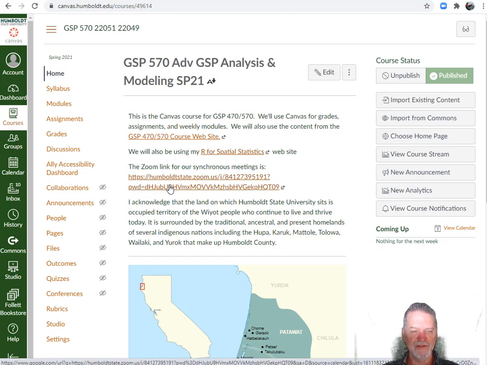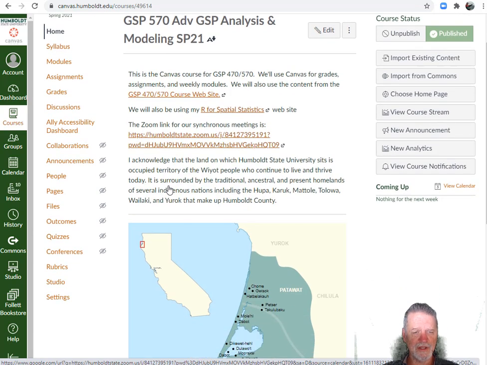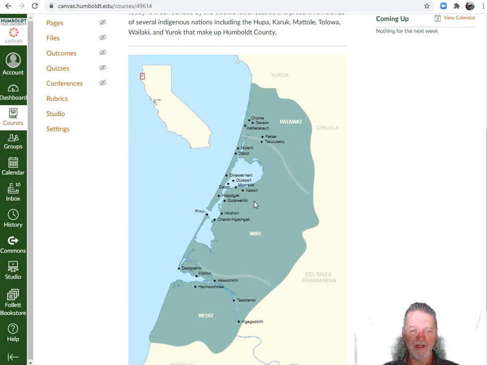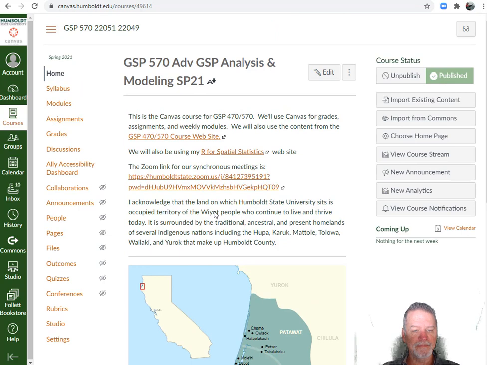So here's the link for the Zoom meeting every Tuesday, Thursday. And then I just want to make sure we acknowledge that we sit on traditional Wiyot land about here, so we're actually in the area called Wiki. And thanks to them for that.